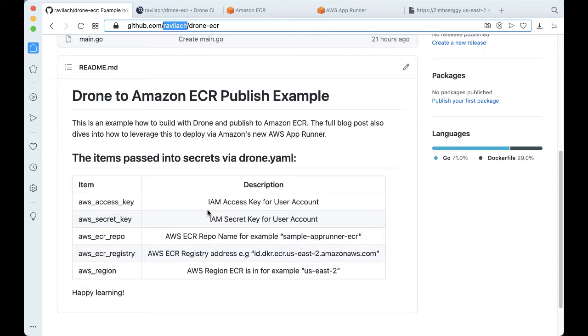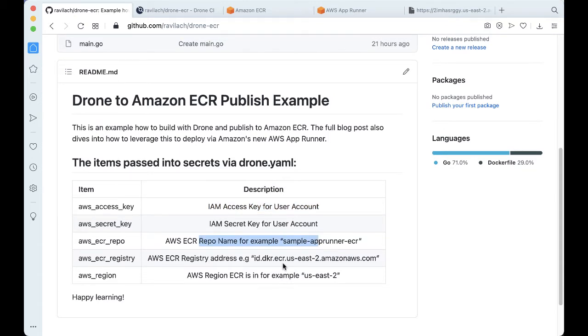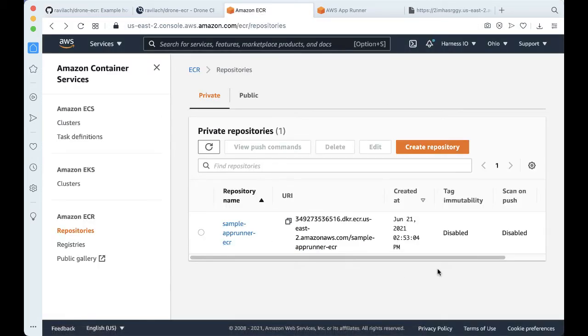Drone actually has an ECR plugin, which will require a few pieces, such as a key, a secret, where exactly you're going to be publishing it to, and what region you're going to be publishing it to. The first thing is you need an ECR, or Elastic Container Registry. Here we have one set up already, but creating one is quite simple. In this example, this ECR registry is fronted by an IAM authentication role user, but in your particular environment, you can have that authenticated a different way.